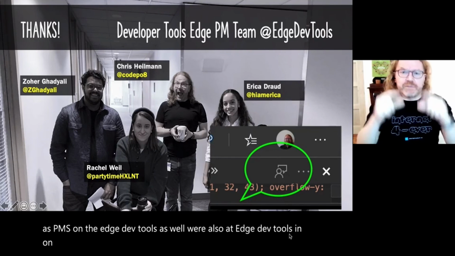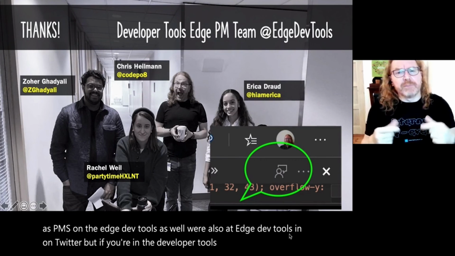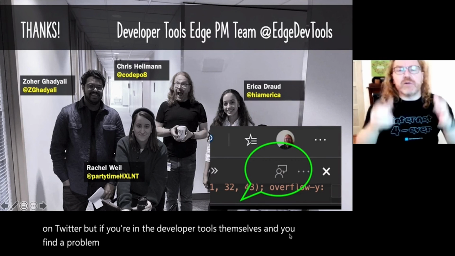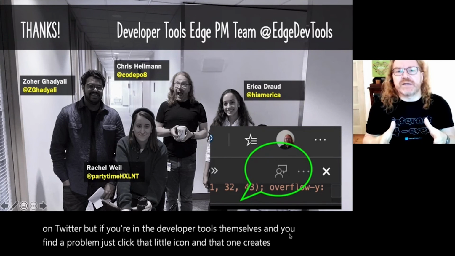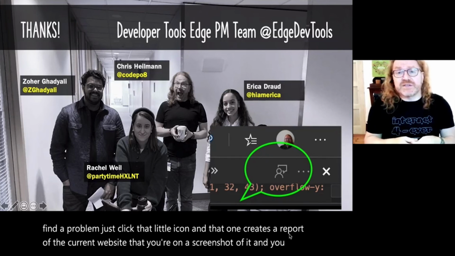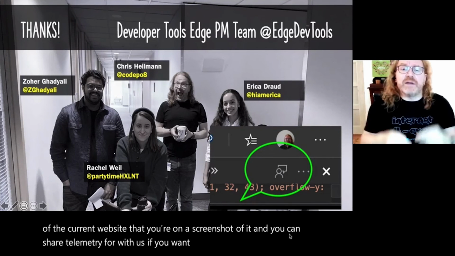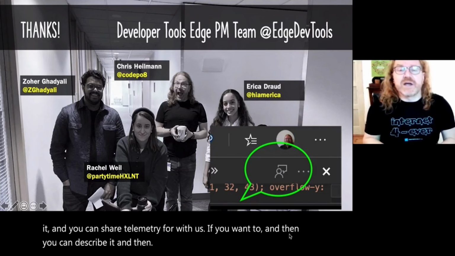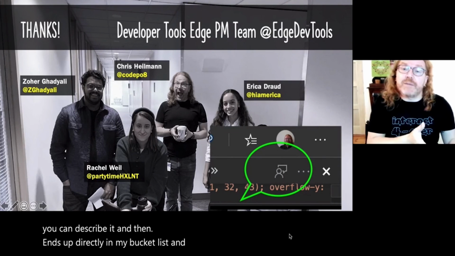But if you're in the developer tools themselves and you find a problem, just click that little icon, and that one creates a report of the current website that you're on, a screenshot of it, and you can share telemetry with us if you want to, and then you can describe it, and that ends up directly in my bug list and maybe in the future on the start page of my browser.